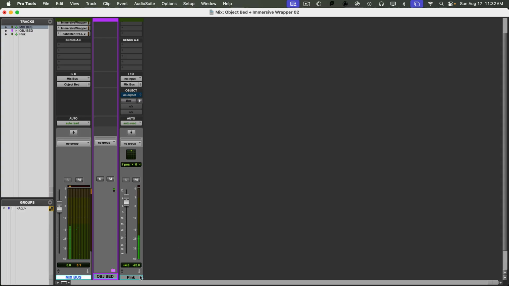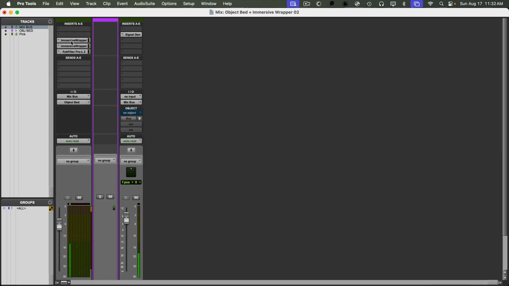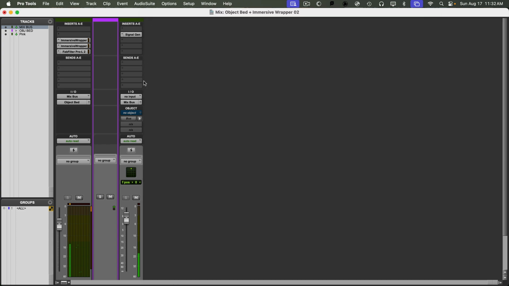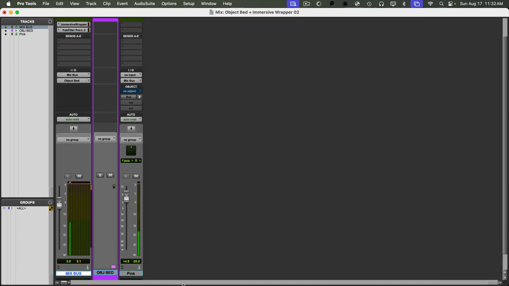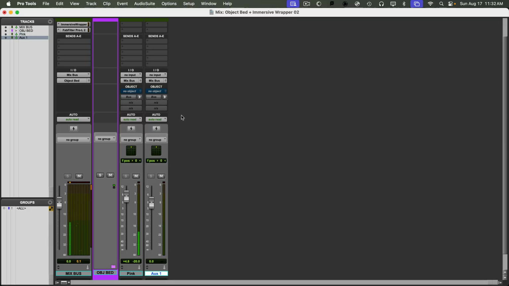In your workflow, as you're mixing, as long as you send all of your channels to the mix bus, it will feed the object bed, and everybody will be happy, and everybody will go through the Waves Immersive Wrapper. Now, oftentimes in Atmos, we want to send our channels to an individual object. So say I have an audio input coming in here, and I want to send it to an object because I want to take advantage of panning, automated panning, that sort of thing.